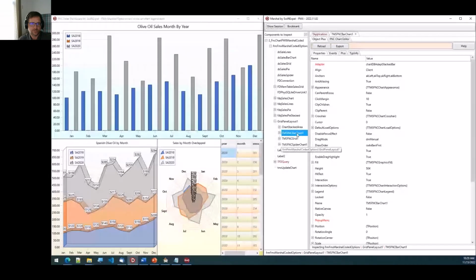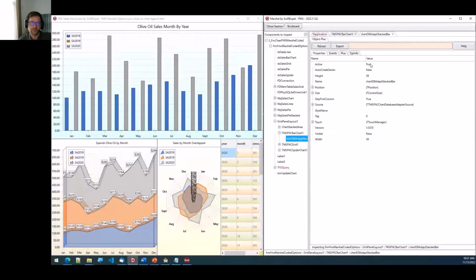So this is an FNC chart, and recently FNC chart started supporting data adapters. And I said, this is great. But I have a problem, and I suspect it is the data adapter. So let's validate the connection. From the chart, the first connection point is the adapter property, and it is assigned to this adapter. A click on the adapter will take us to the component that is the adapter, and it is active. That's where it should be.